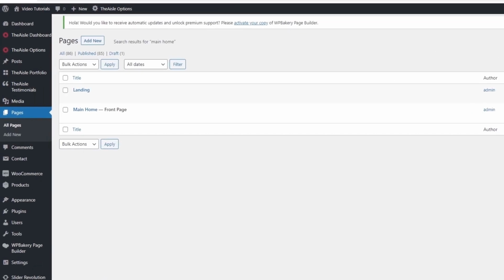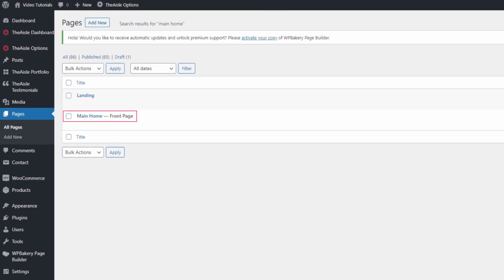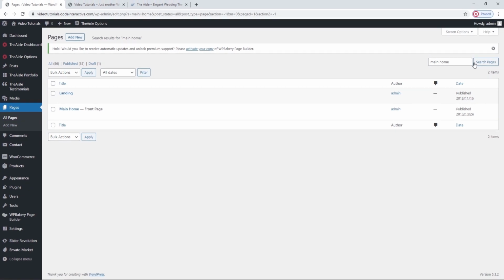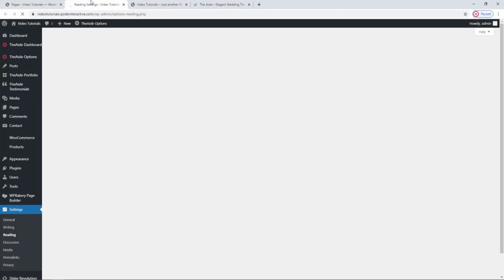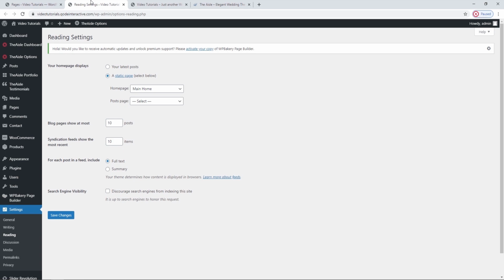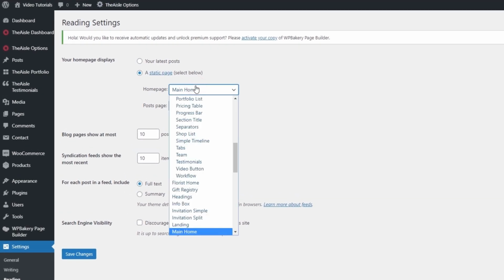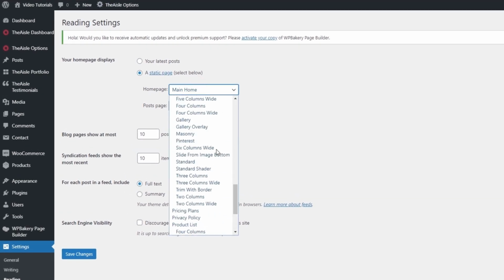What we see after Main Home written in dark gray is the page designation. Front page is the page that the visitors will see first when they navigate to your site. To change that, go to Settings, then Reading. If you want some other page to serve as your home, you can set that here. You just need to pick the page from the drop-down menu.